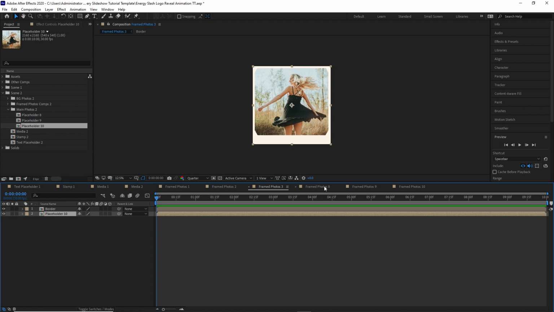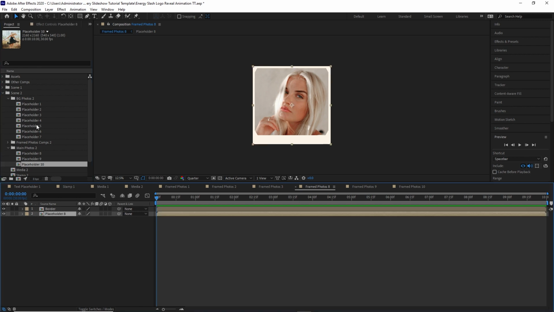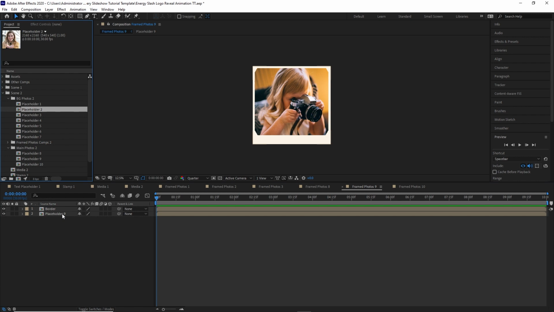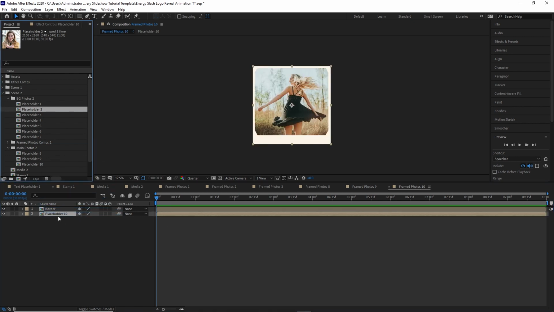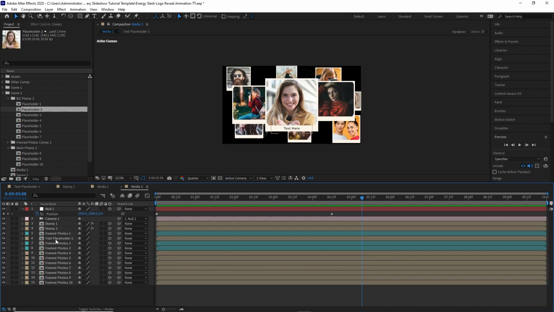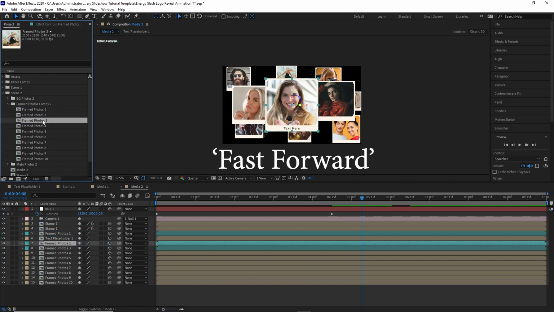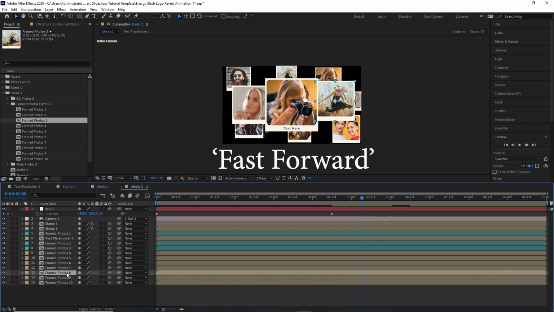Then open this frame photos 8, open the BG photos 2, replace the placeholder 8 with placeholder 1. Frame photos 9, replace it with placeholder 2. And also this 10, replace it with placeholder 1. All you have to do is highlight this frame photos 1, replace it with this comp's frame photos. Do this to the rest of the compositions. Then this 8, replace it with the frame photos 8.